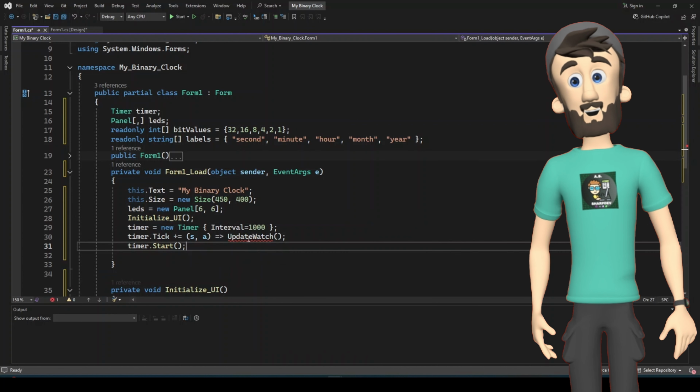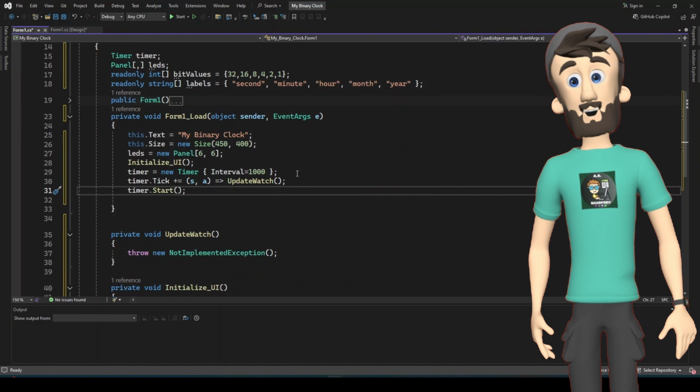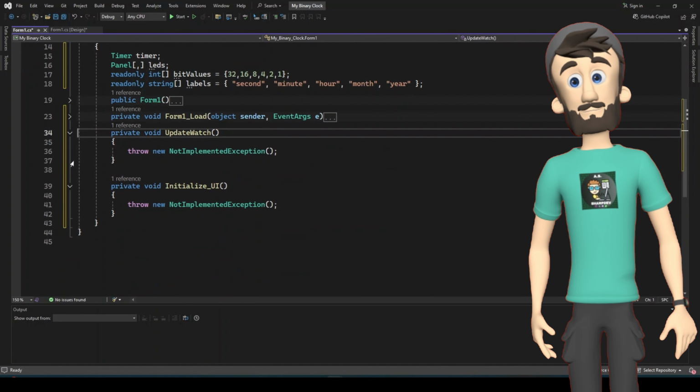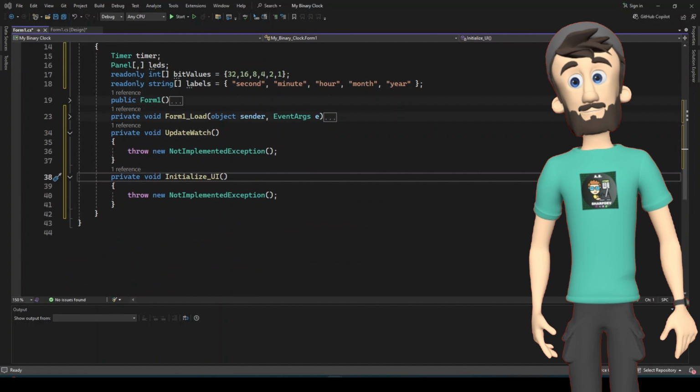So with just these few lines, we've set up the form, built the LED matrix, initialized the UI, wired up a timer, and launched our binary clock into the world. Not bad for 5 lines of code, right? Stick around. Next we dive into how to actually build the UI and light up those LEDs like a New Year's countdown.